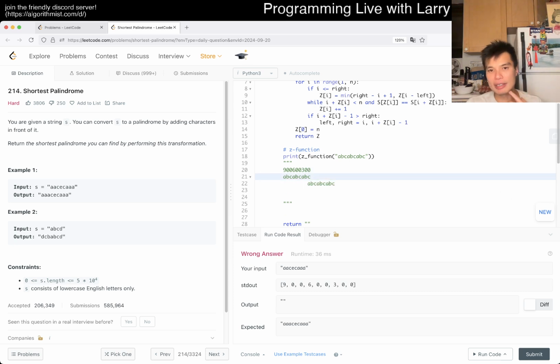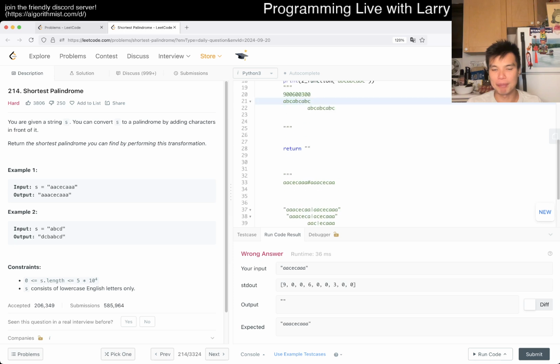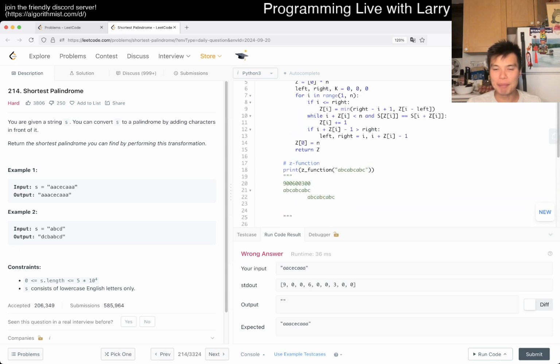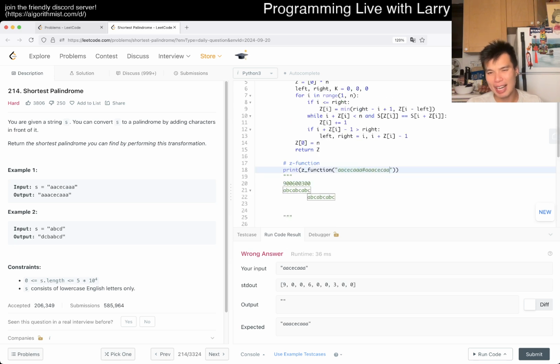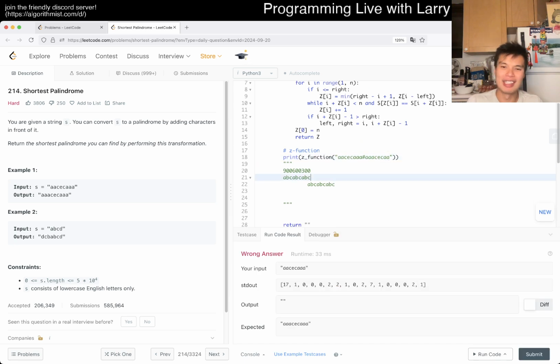But it turns out that there are applications where you can put strings together to do funky stuff. For example, you could separate them by a delimiter. I usually use a pound, because basically the idea here is that, let's say you have this thing, and some people call it a trick, some people call it a hack.